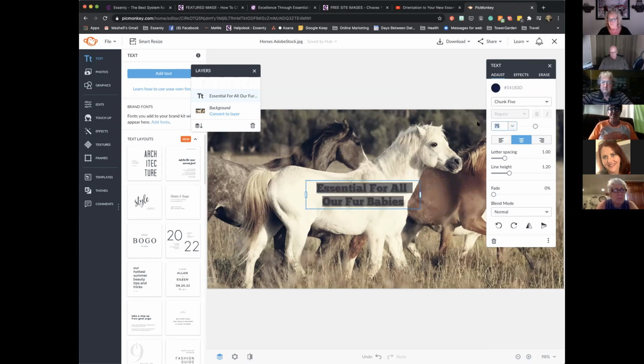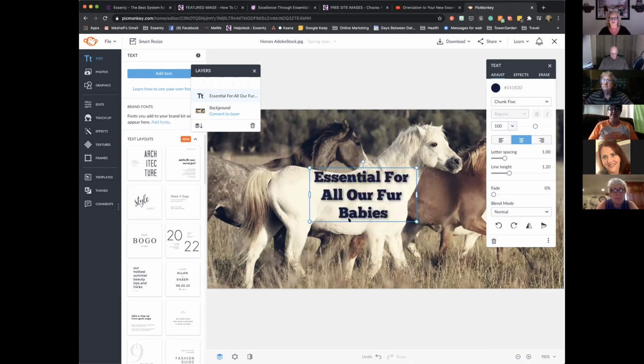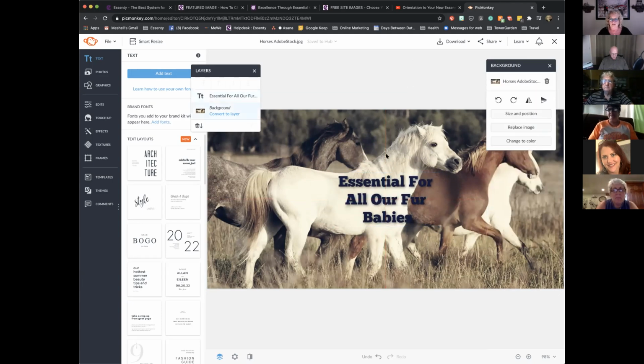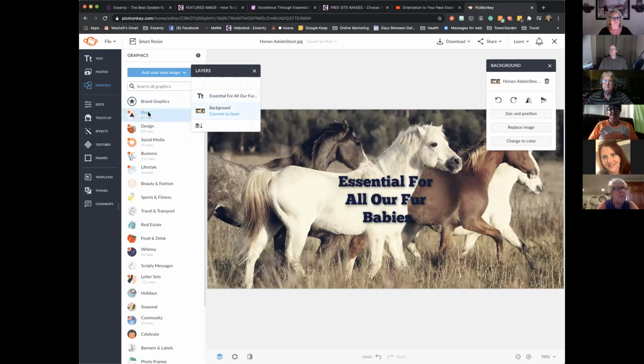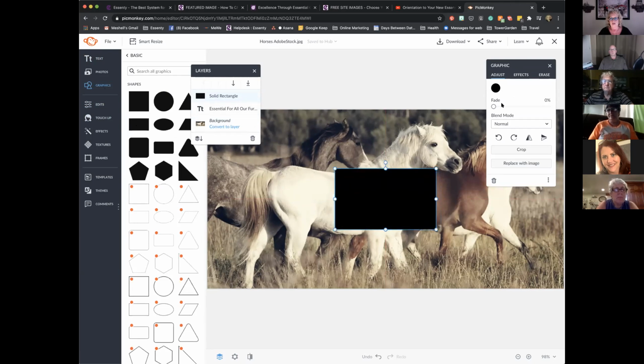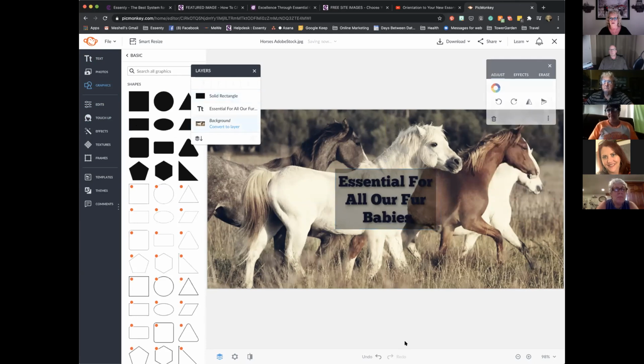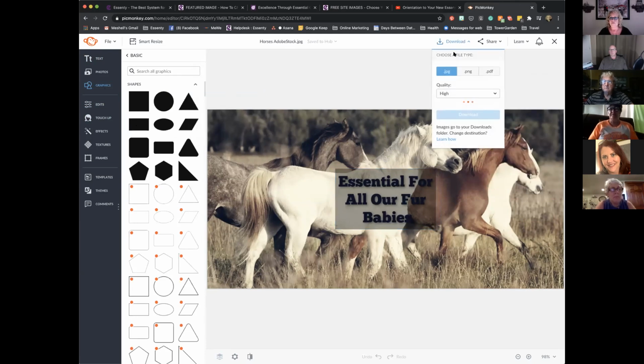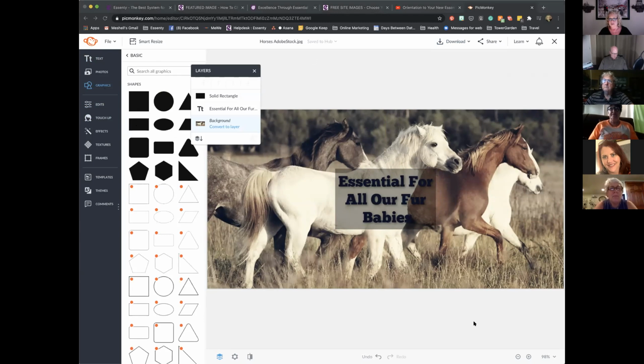And maybe I want it 100. I'm going to try 100. I don't particularly like this, but I'm going to see if I can center it. There's my centering tool. Boom. So my whole purpose in this is to show you how you write on it and not how to use this program. But put a little background behind it, and I'll make that faded. Yeah, that's good. So now I'm going to download that. High quality is good. I'm going to do it to my desktop.